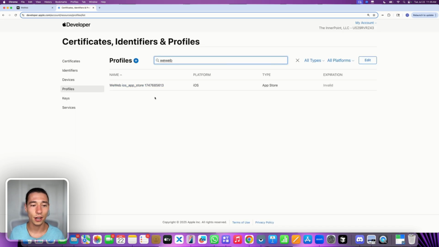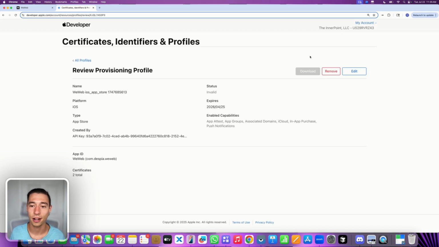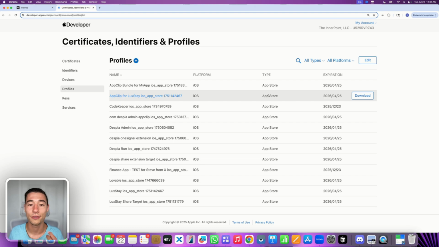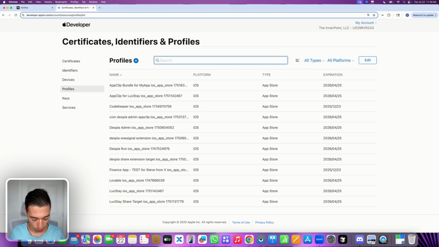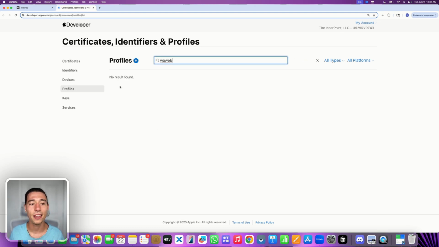So there you go, and I will delete the other provisioning profile. So this application needs to have all provisioning profiles removed. So then when you go on the search, look for your application name, it should say no results found. That's exactly what you want, so it doesn't have any provisioning profile. Now, with that being said, we are all good to go.